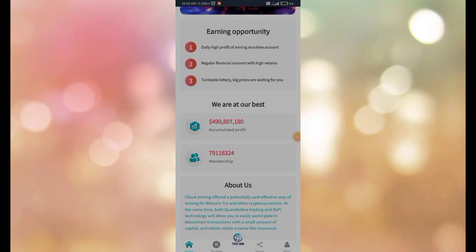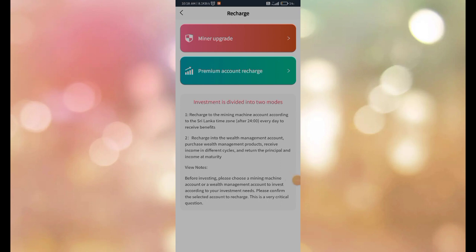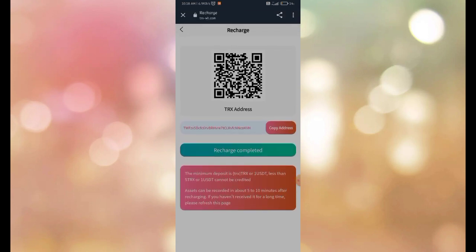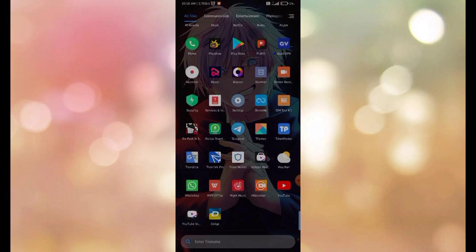And now click on the TRX button, and now click on miner upgrade. You can recharge this application. Simply copy this address and open your Trust Wallet.